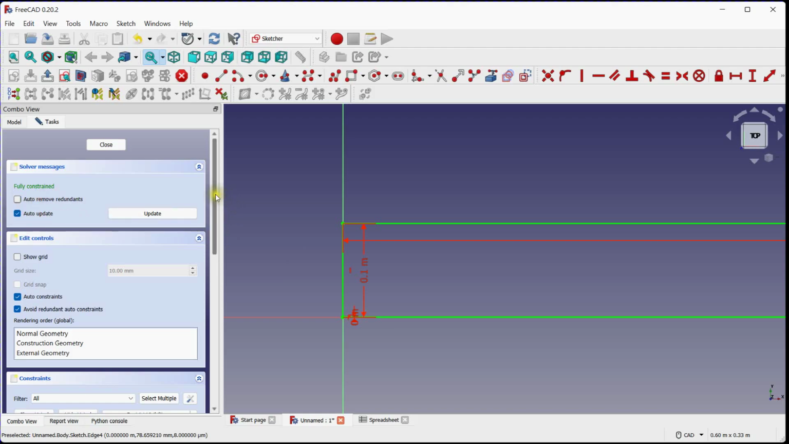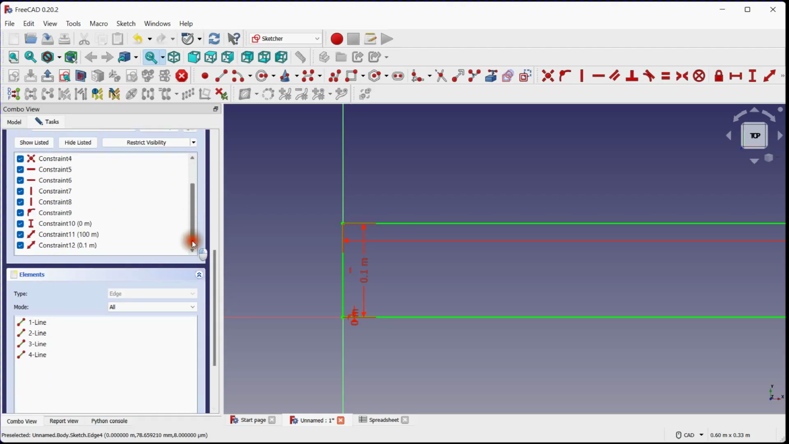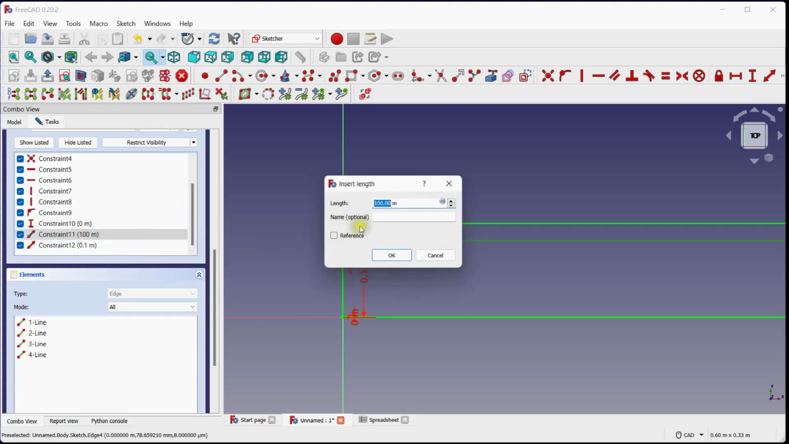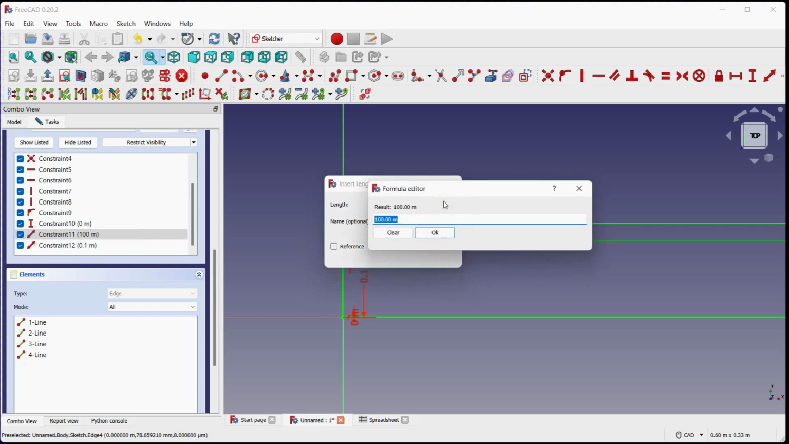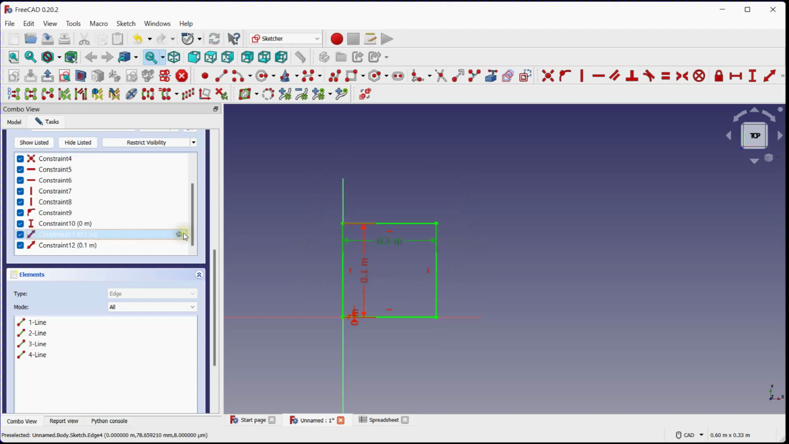Turn on Auto Update so Sketch will be updated automatically by changing values in Spreadsheet. Double-click on this constraint to link with Spreadsheet. Click on this icon. Expression will be spreadsheet name.alias name. Select Width Alias. Click OK. You can also provide constraint name here. Click OK. You can see here expression icon is added to this constraint.